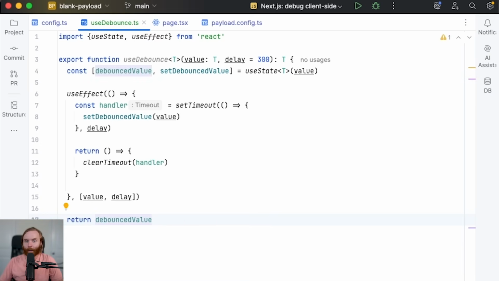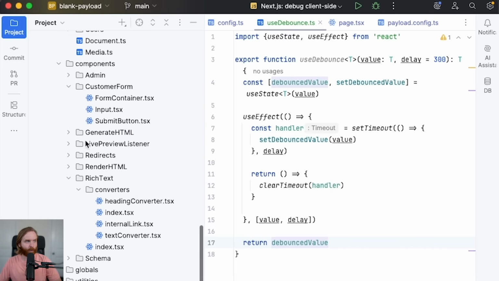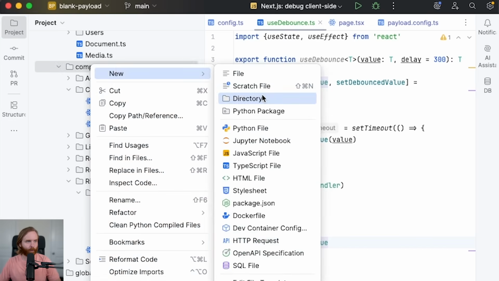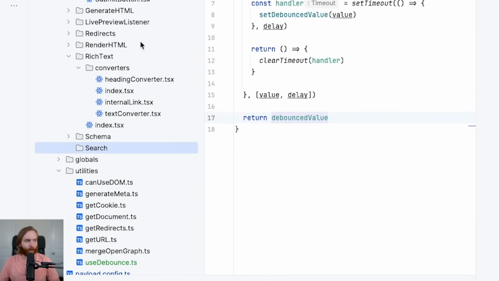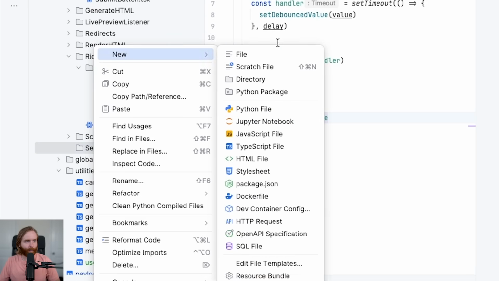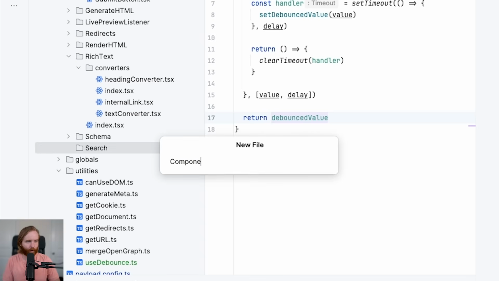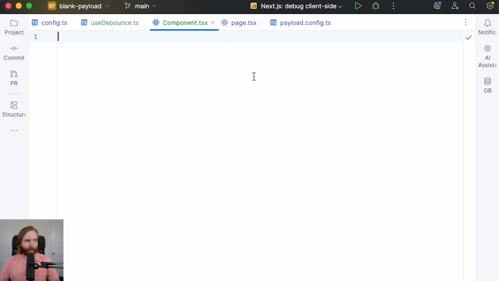Next, we'll need to set up our search component that will take our debounced value and send it to the server to be used in our search query. I'll first create a new directory in our components folder called search. So components, new directory, search. And in this search directory, I'll create a new file called component.tsx. And as I mentioned, this will need to be a client component. So I'll use the use client directive here at the top.